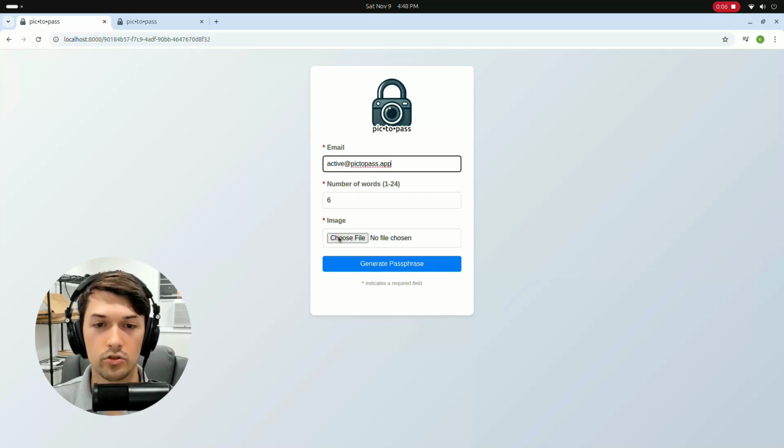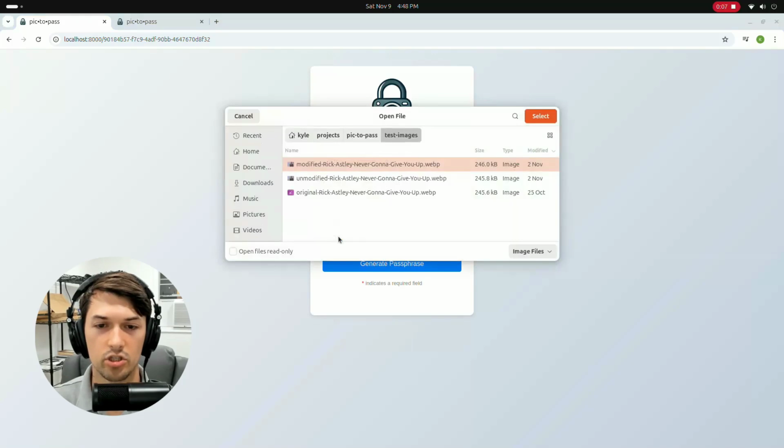Next, we are going to choose the image that we're going to use to actually generate our passphrase. What you'll notice here is that I have a couple of images, and this is intended to demonstrate how different images will always result in different passwords, even if there is only a difference of a single pixel in the image. So how did I do that?